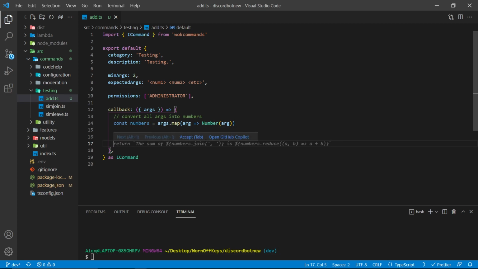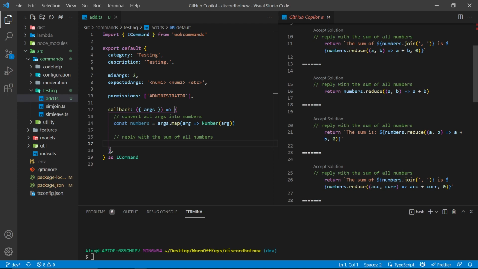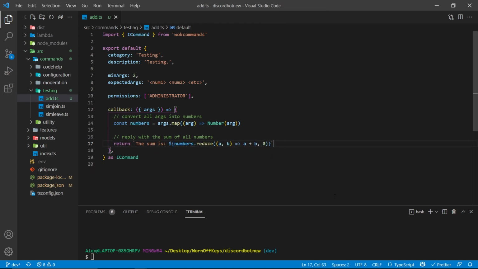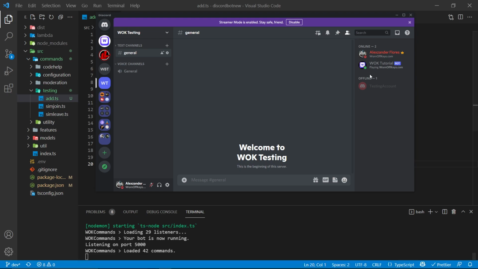So I'm going to hover over this and go to GitHub Copilot. And here we see this right here. The sum is, and then it's going to use reduce. So this actually should work. So I'm going to save this and I'm going to run the project. So npm run dev. So now I can head over to Discord and my bot is online.